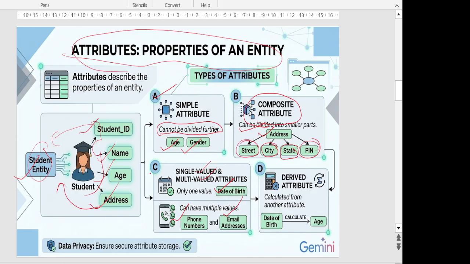Next is the derived attribute. Its name suggests it: you are deriving the attribute from another particular attribute. Those attributes we call derived attributes. Let us take age. Age is derived from the date of birth. That's why we call age a derived attribute.